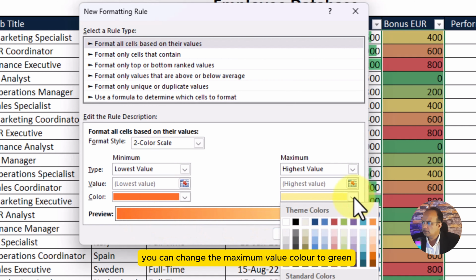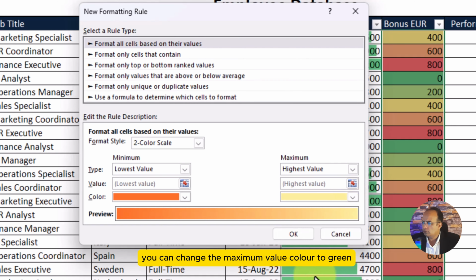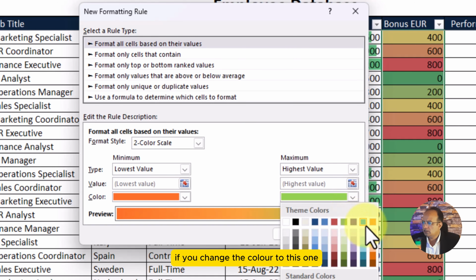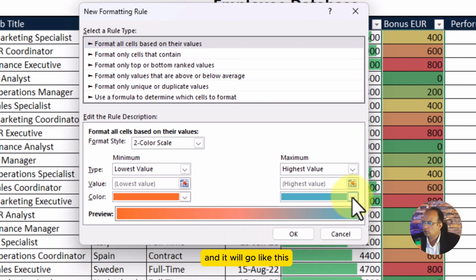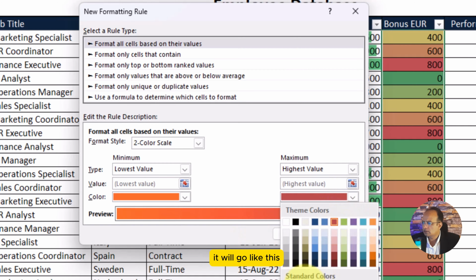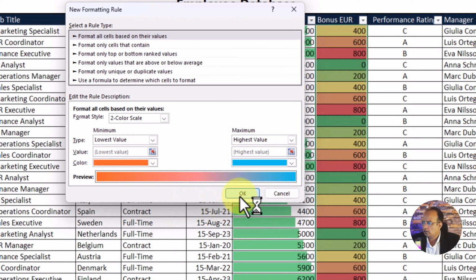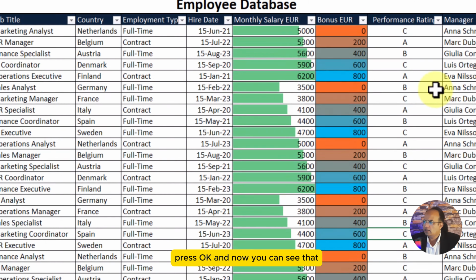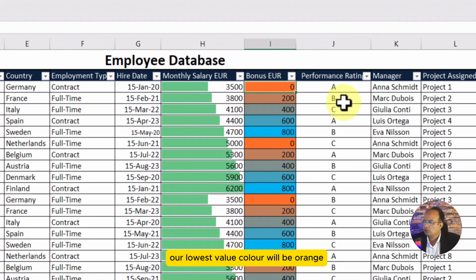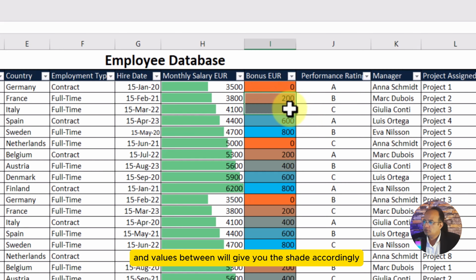You can change the maximum value color to green and now you can see that it will go like this. If you change the color to this one, it will go like this. You change color to this, it will go like this. Let's change this color to this. Press OK and now you can see that our lowest value color will be orange. The highest value color will be this color and values between will give you the shade accordingly.